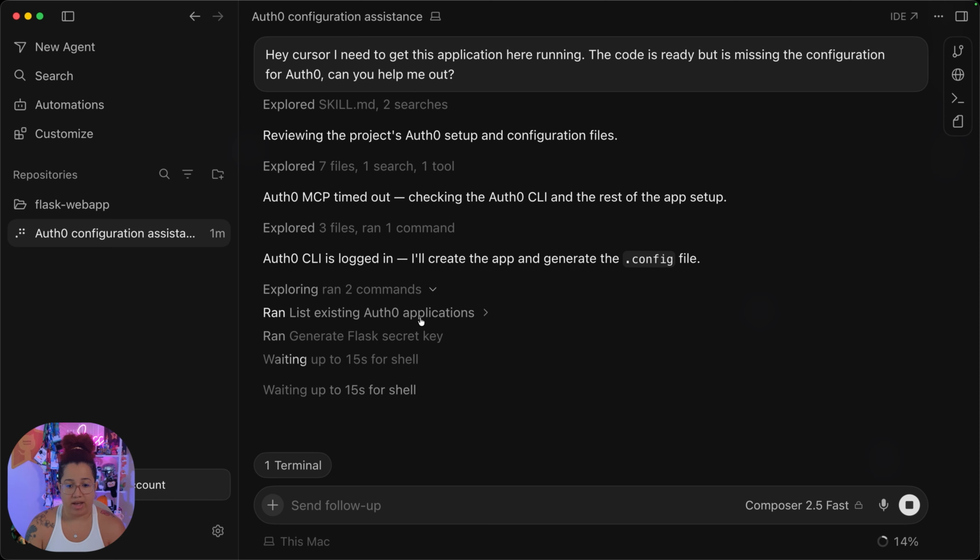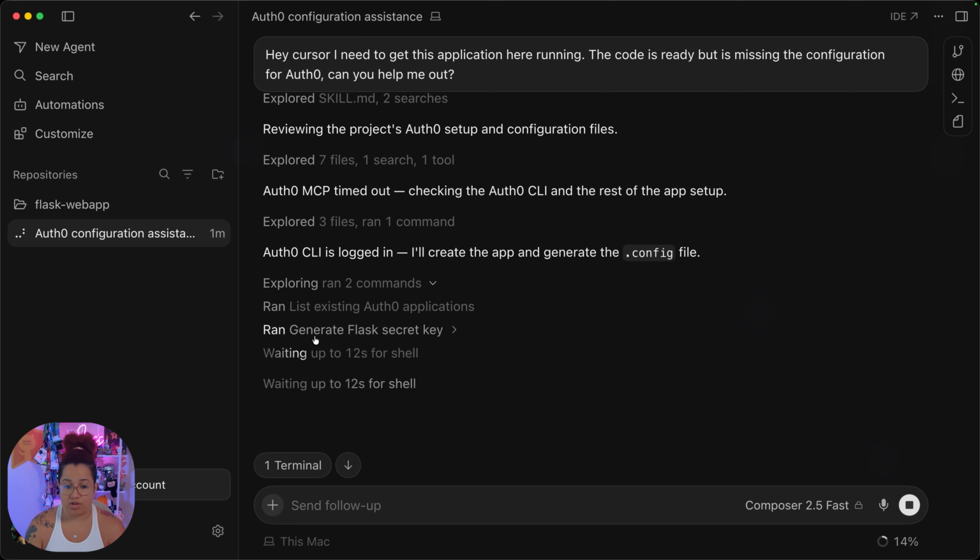Let's investigate which two commands it is running here. So it's listing my Auth0 applications. It is also generating the Flask secret key. Flask needs a secret key to encode your cookie, so it's going to generate that for me. Before, I would have to generate that myself and then put that into the config file, which I kind of appreciate.